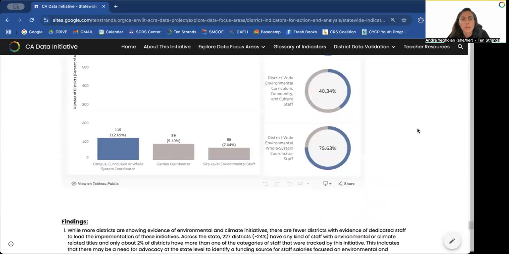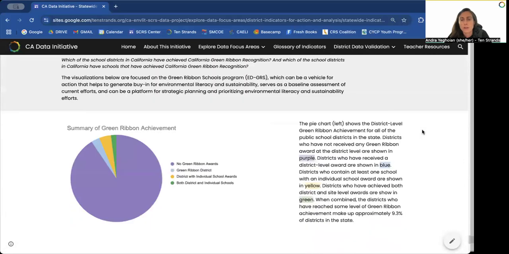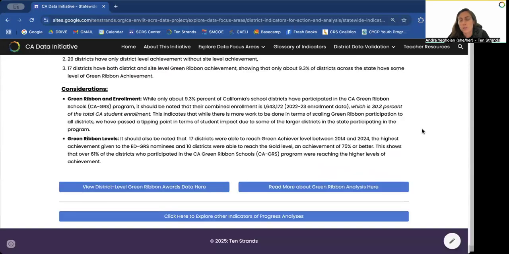Okay. And then I'll just note it keeps going. You can look at this for all these different indicators that you might be interested in.